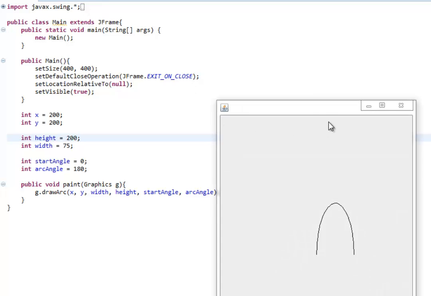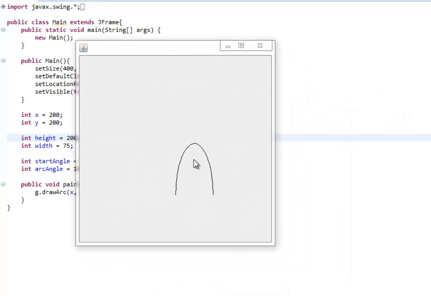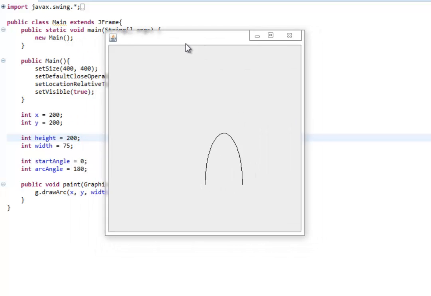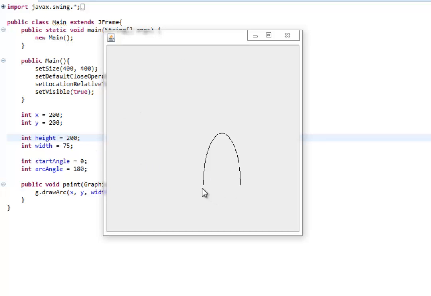Now let's take a look. See, it has made a much higher arc than before. That's because we changed the height to be much taller and the width to be lower. So the width across is only 75 pixels, while the height is 200 pixels.